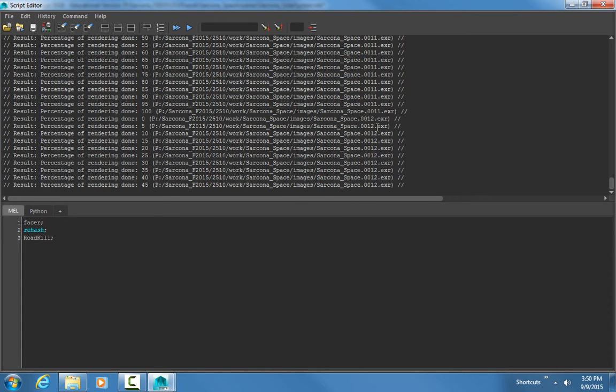Another important thing to kind of pay attention to is where these files are going. Because right now, somewhere inside this magical box on the floor, my files are being written somewhere. And when it's done, I need to be able to go find those files. So do you see where your files are going? Mm-hmm. Okay. My files are going into P, Sarcona 2510, work, Sarcona space, images, Sarcona space, 0015. Okay. So that's where my files are going.